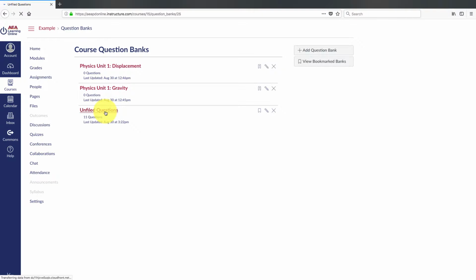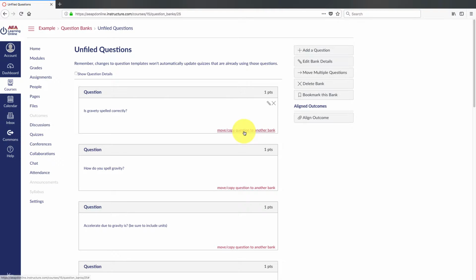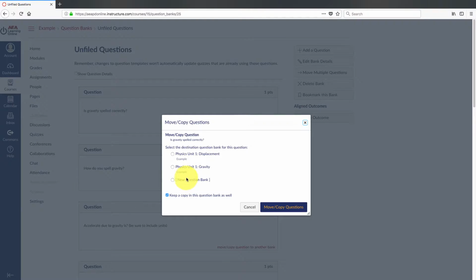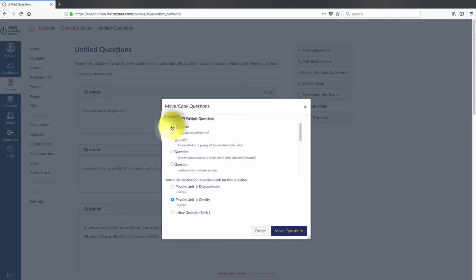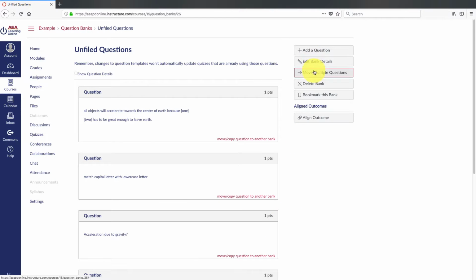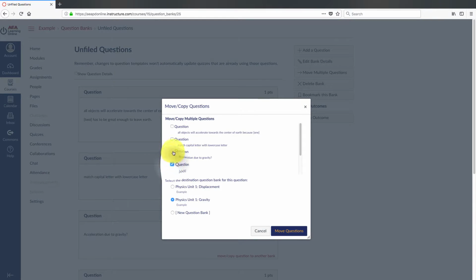So if I go in here, I can specifically move to Gravity. Now, I can get rid of that copy so that I'm actually moving them. If you want to move multiple questions, we're going to grab each of these and we're going to move them all into Gravity. And then do it again. You can see over here there's a scroll bar. I missed that the first time.